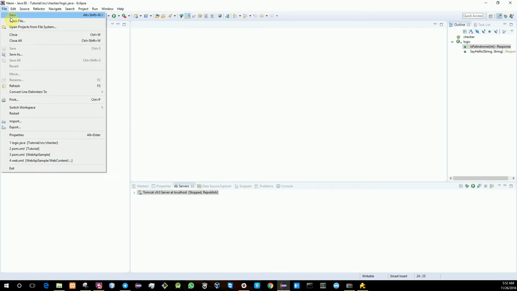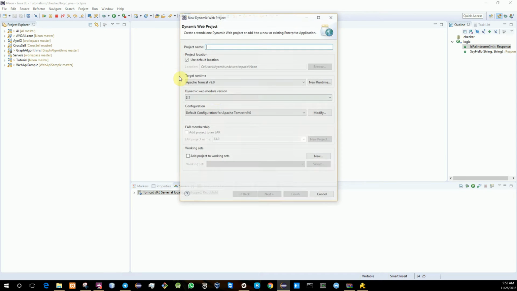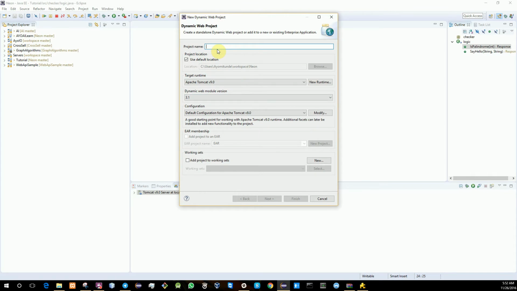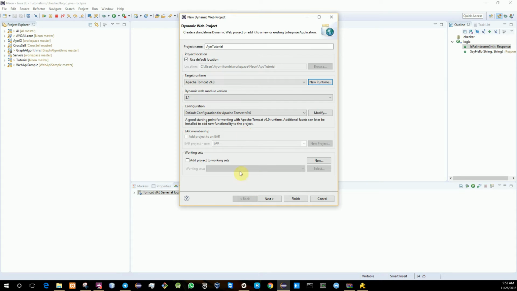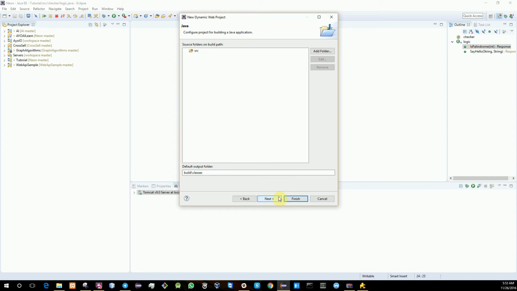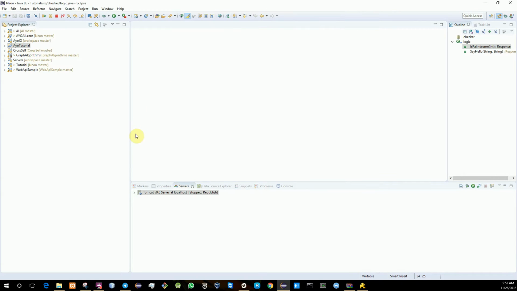So first thing you want to do is create a new dynamic web project. And you can name this whatever you want. In my case, I will just name this IO tutorial. And you want to use a target runtime. In my case, I'm using Apache Tomcat v9.1. If you don't have this, you should install Apache Tomcat. And then you can select the runtime you have here. But I think you already have this, so I go to next. In my case, I'm just going to hit finish.